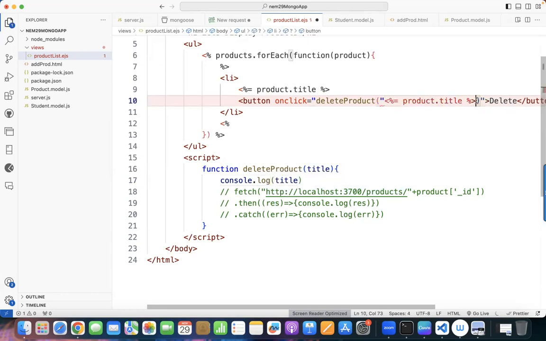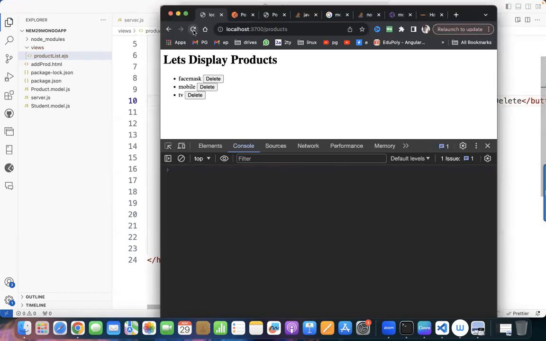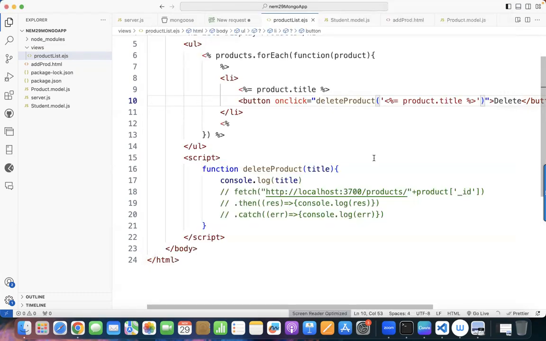Okay. Right, refresh. Face mask, mobile, face mask, delete. So when I click on the button, I am getting only the name of it. We couldn't pick up the id; we only pick up the name. Okay, so for that I get the name.